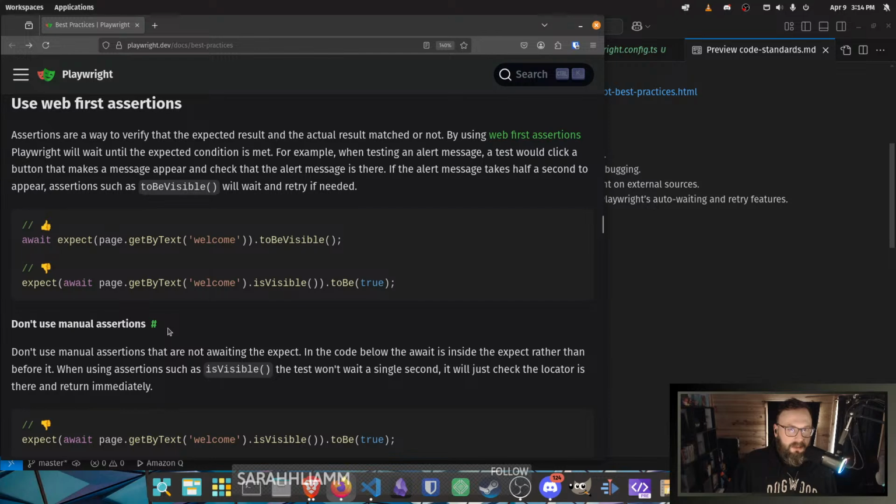So, okay. Web first assertions, Playwright will wait until the expected condition is met. Okay, so it's like implicit waiting.